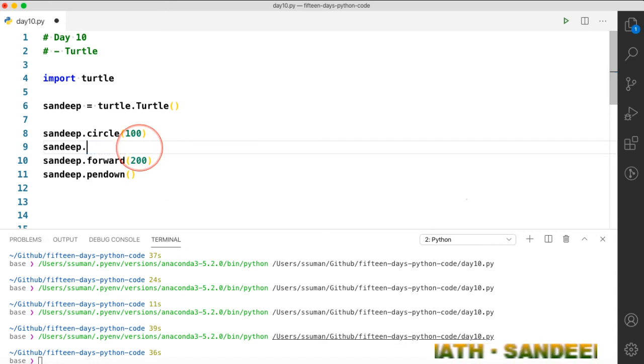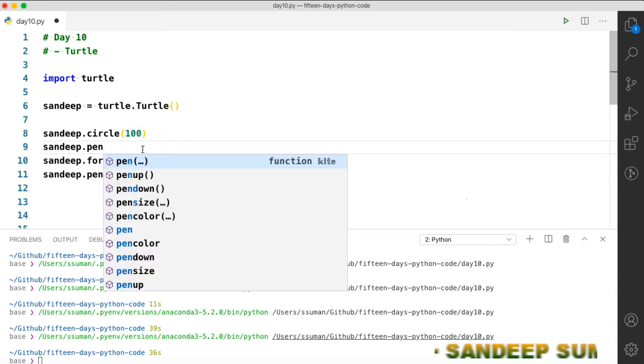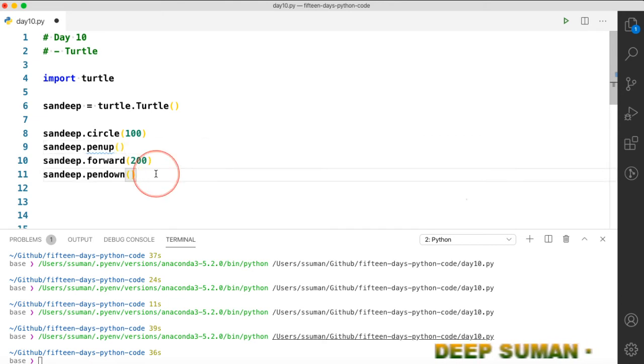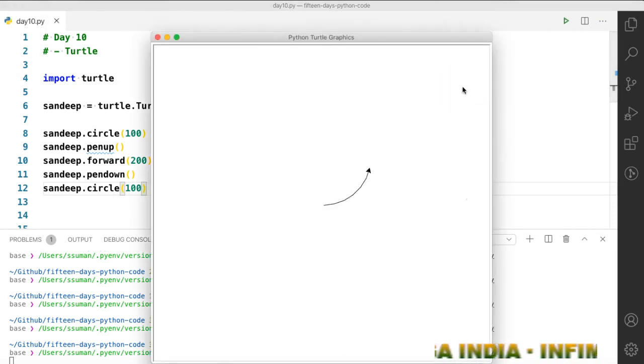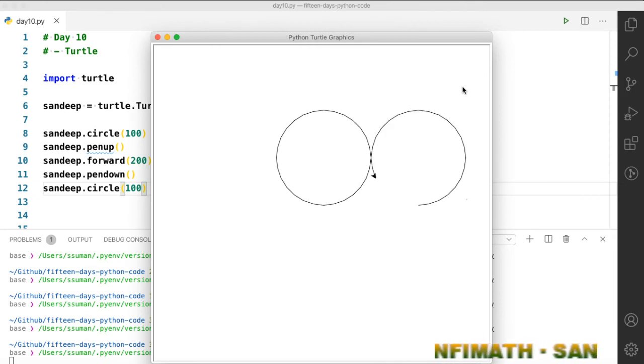Then heading, check it, pen down, and then we will again create another circle. So let's check it. What it will do is create one circle, then move forward 200 pixels and create another circle. Okay, this is a very important concept.